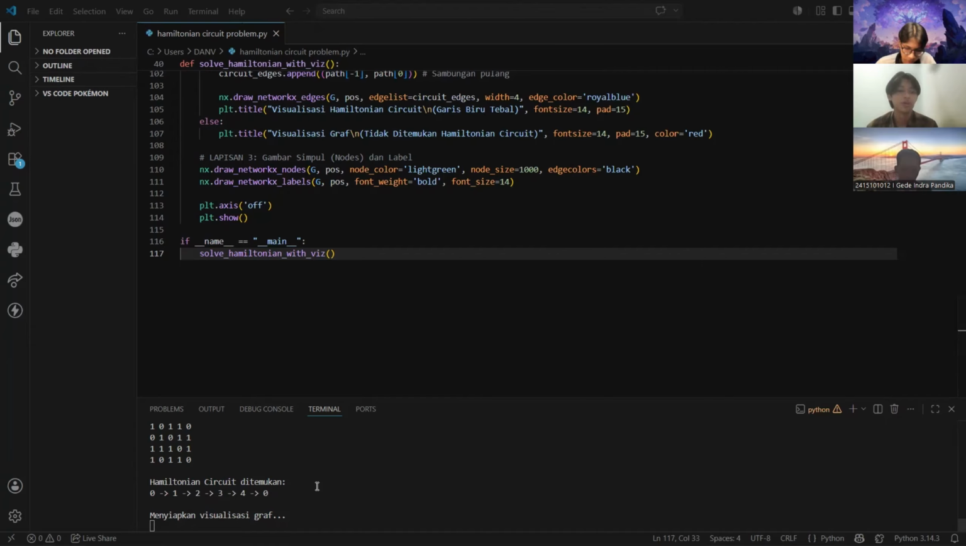So here, you might notice that our code outputs the circuit 0, 1, 2, 3, 4, and 0 again, which is slightly different from the example in the PowerPoint. Well, this is the perfect demonstration of how backtracking works. Since node 2 is connected to both node 3 and node 4, our algorithm explores them in numerical order. It successfully finds a complete circuit through node 3 first.